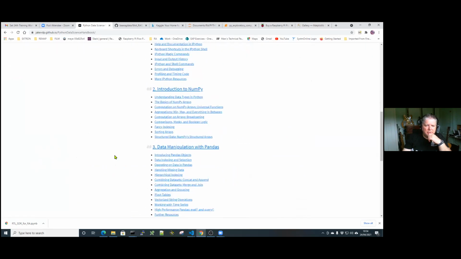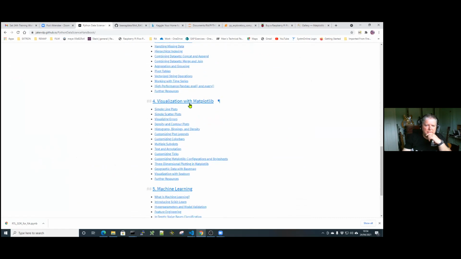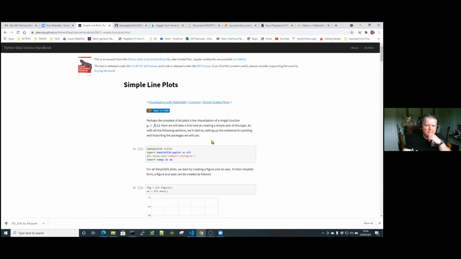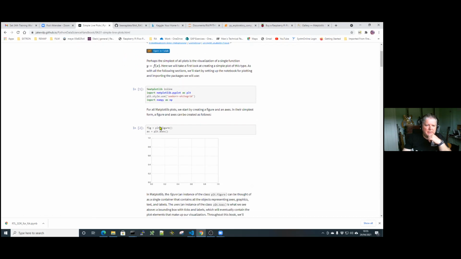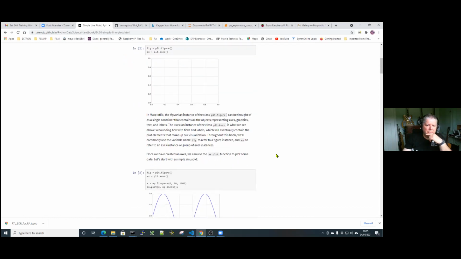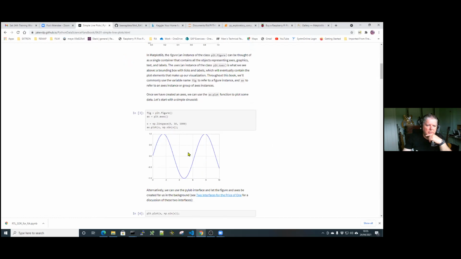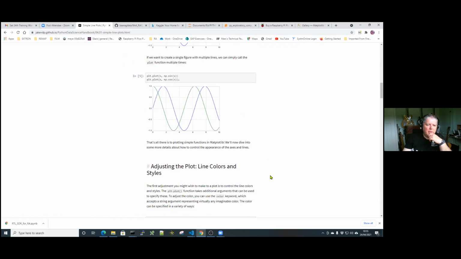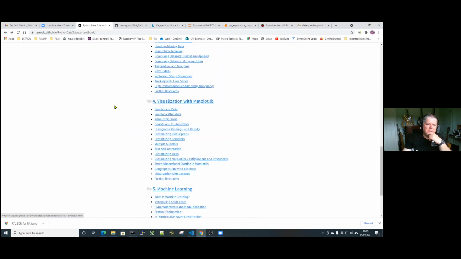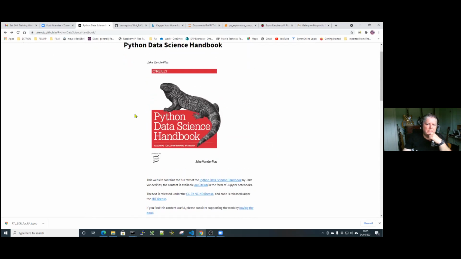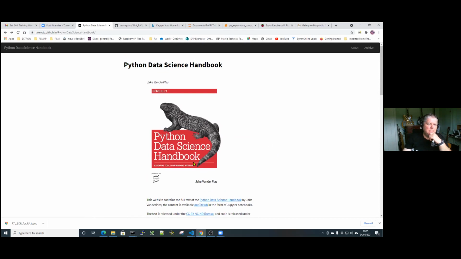If you go down to visualization with Matplotlib, it starts here, and you might recognize the format. This is a Jupyter Notebook book. So they actually have all the notebooks. You can go in there and you can run them just like I'm running them. That's how you would do a sine wave chart. There's the code. This book is one of the best books on data science that I've read anyway. And it's an excellent book. And of course, it's freely available on GitHub. So that makes it even better in my eyes.